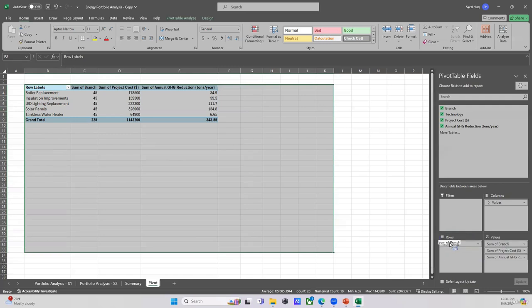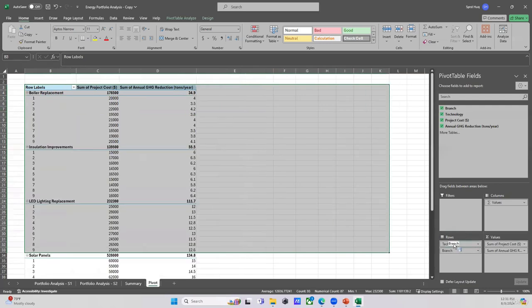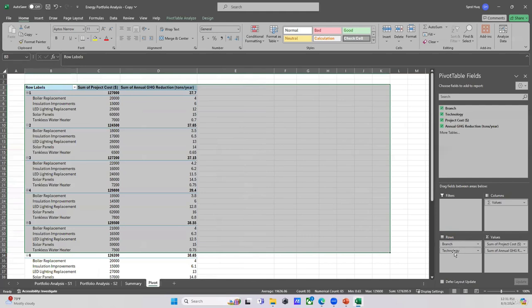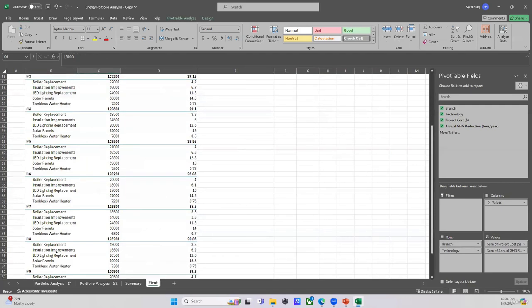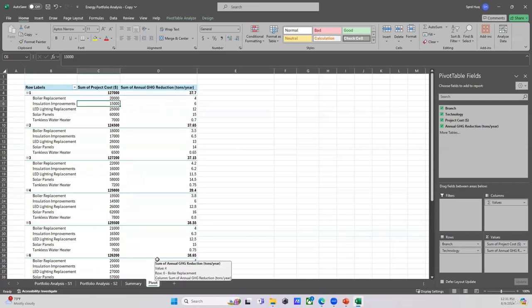So for example, if I put the branch here, let's put the branch here. So branch on top of technology means first you will show the branch and then the technology. So that's why the branch row here, you see here, the branch row is above technology. And then the sum of project cost is here. So for example, for the first branch, boiler replacement, it's $20,000 and insulation improvements is $15,000. So it shows all the branches with the related project cost.